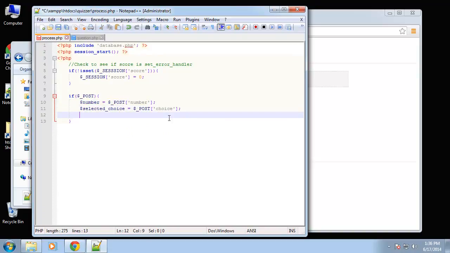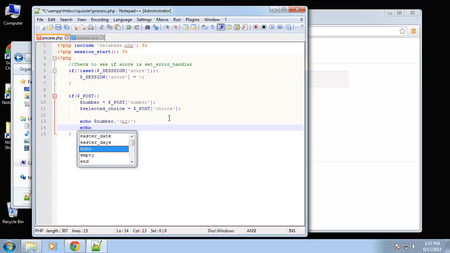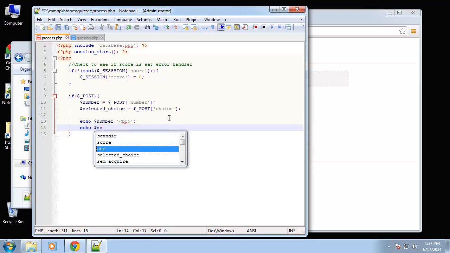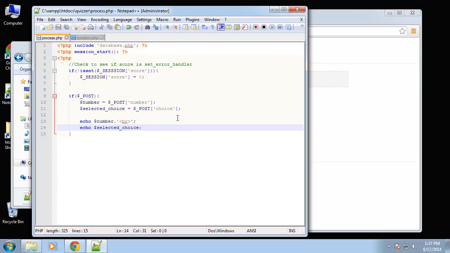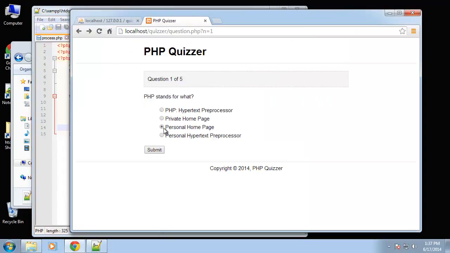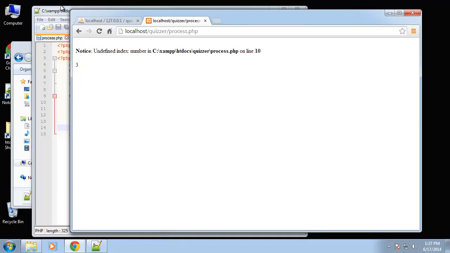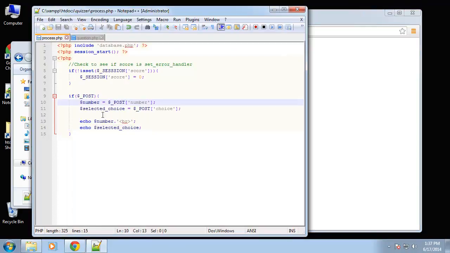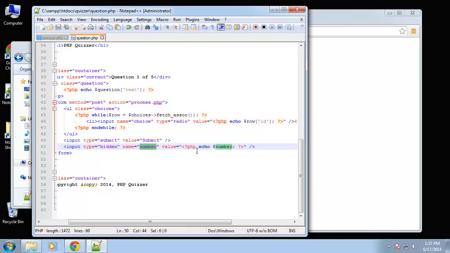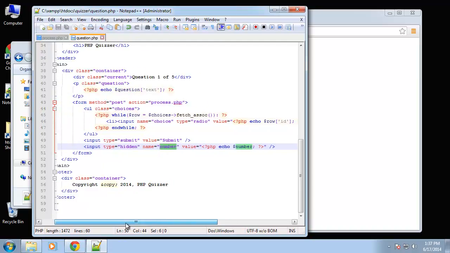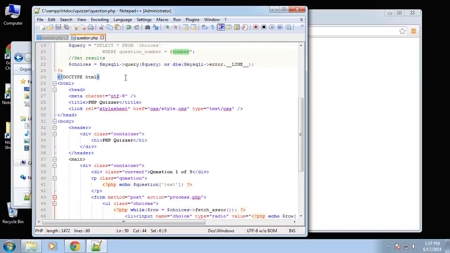Now I just want to make sure that these go through. So we're going to echo number, and we'll just put in a line break here so we can read it. And echo selected choice. Alright. Undefined index number. Input type hidden number. Huh.